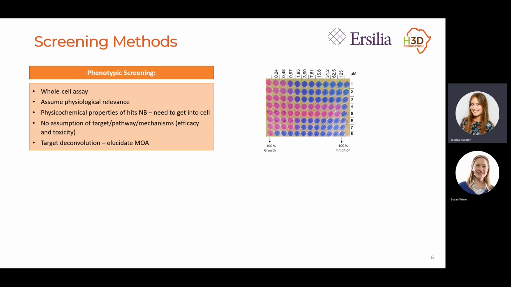So focusing in on the early stages when you are doing your screening, some of you may already be doing some of these types of biological assays in your research institutions. So one method is called phenotypic screening. So this is when it's a whole cell assay and you assume it's going to be relevant in the human later down the line. Because it's the whole cell, you don't know what the target is going to be. So later on, you've got to deconvolute what that target will be.